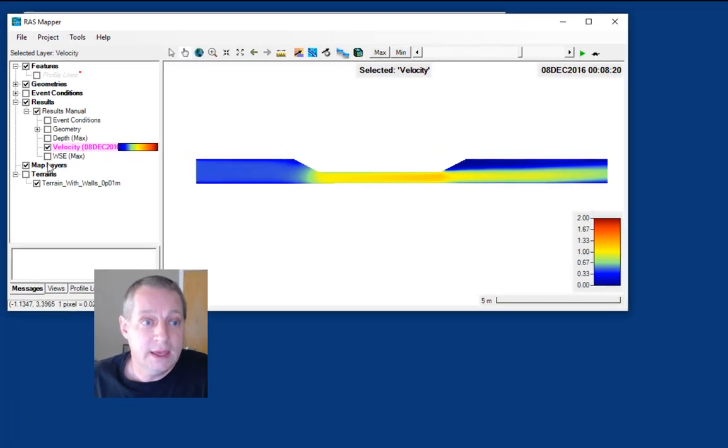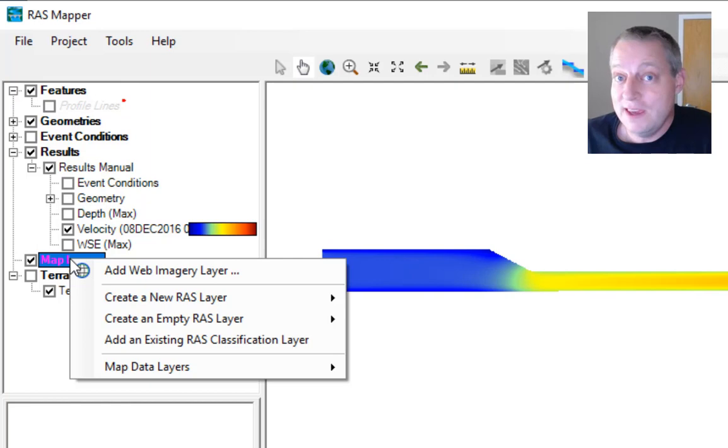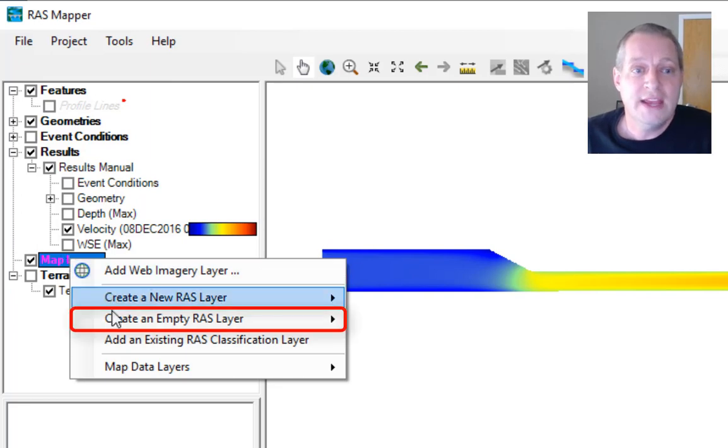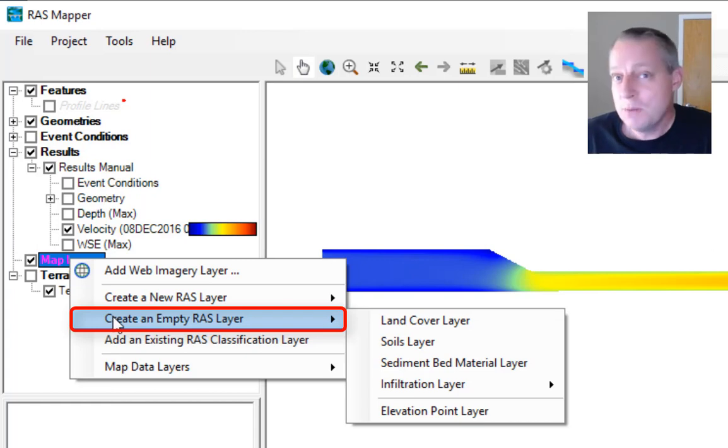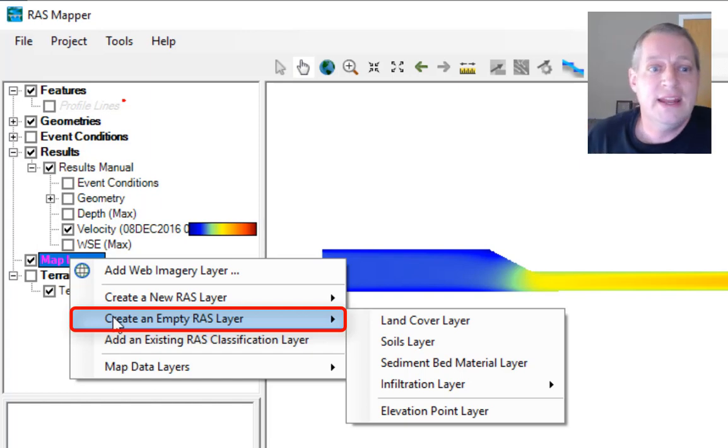And so we're going to right click on map layers. The interpretive key, in my opinion, to RAS Mapper is that if you don't know where something is, try right-clicking on the tree where you think it should be, and then maybe if you don't find it there, try right-clicking one or two layers down of where you think it should be, and eventually I think you'll find it. So we're going to right-click on map layers, and we are going to create an empty map layer. Now this terminology can be a little confusing. Create a new map layer will import a shapefile and make it into your map layer. Create an empty map layer will give you a tool that will allow you to draw one.